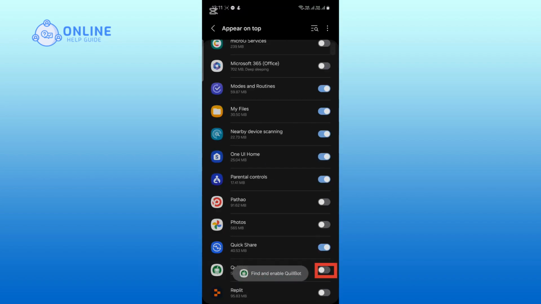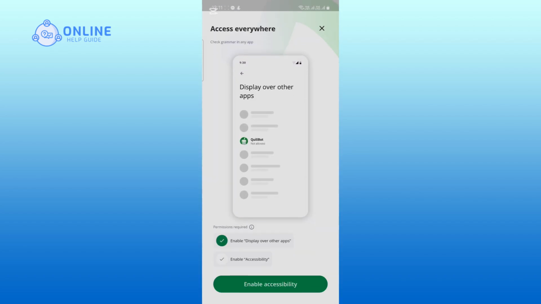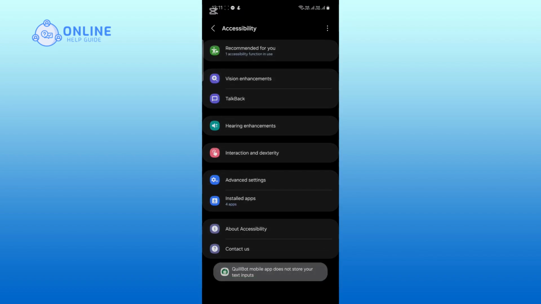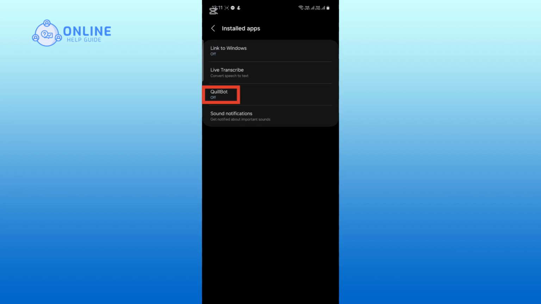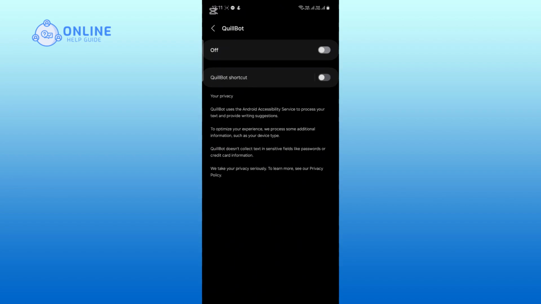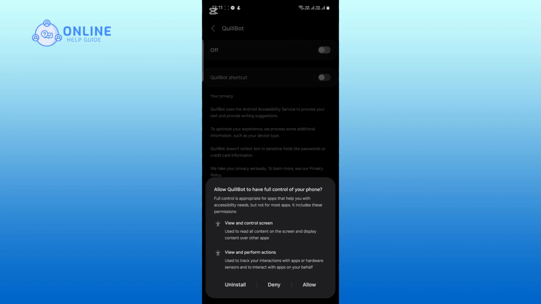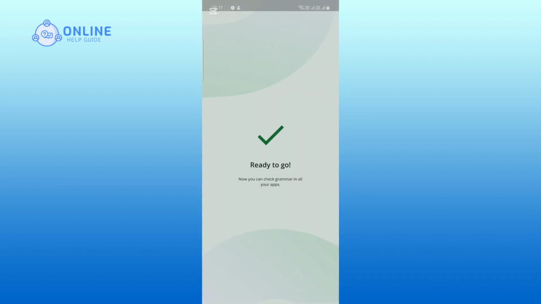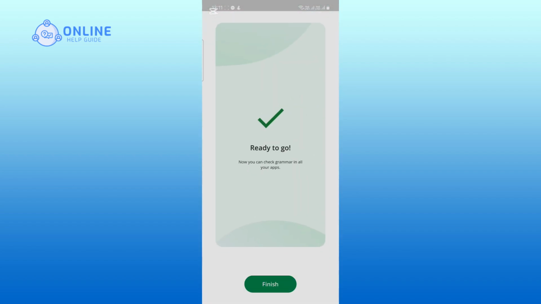Tap on the toggle box to enable the QuillBot Assistant. Again, tap on Enable Accessibility so that QuillBot can access your device. In the menu that appears, tap on Installed Apps. Find QuillBot in the list, then tap on the toggle box to turn on accessibility. Finally, tap on Agree to give QuillBot full control of your phone. And that's how you can set up the assistant in QuillBot.